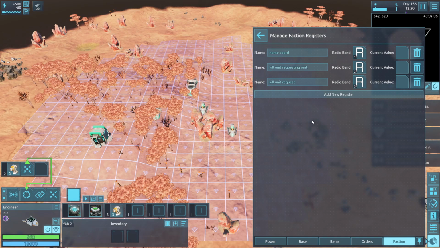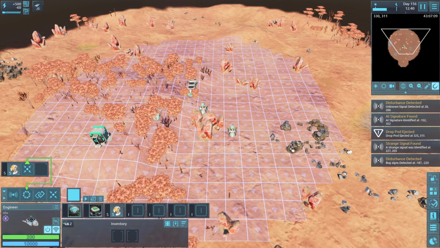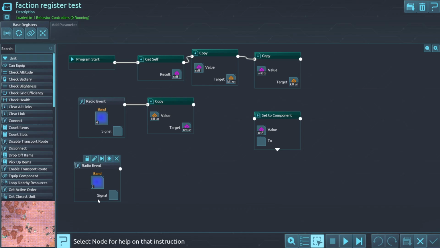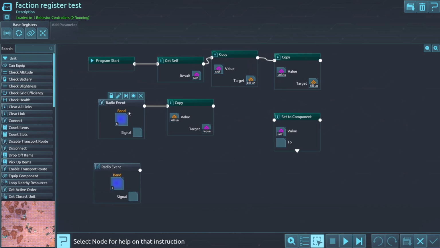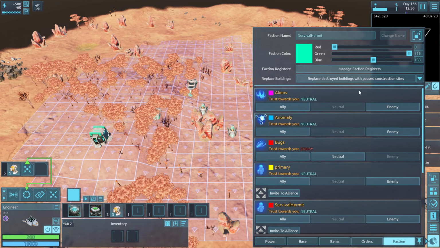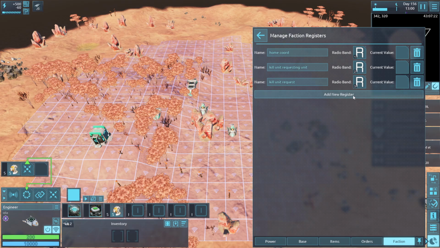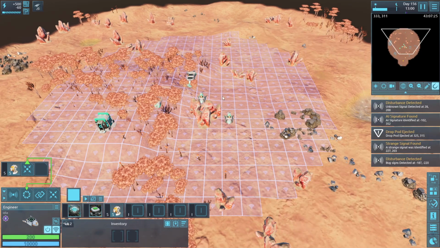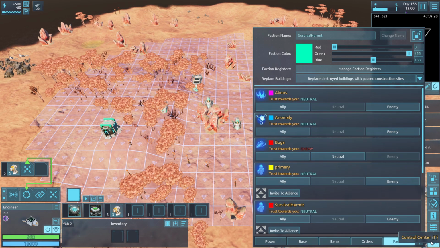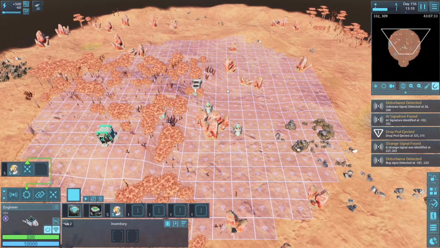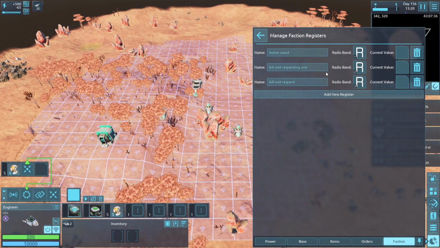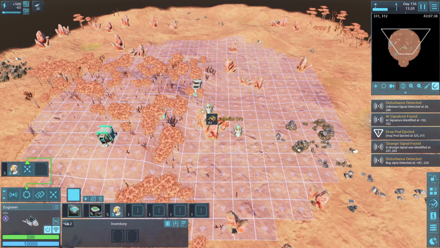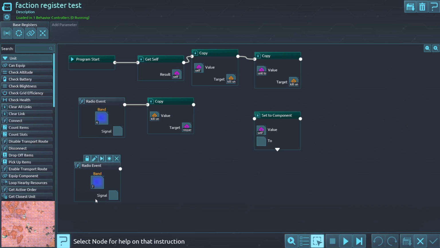Because if you've got code, right, if we look at the code on this unit, we're listening to blue 6 and blue 7. But there is no longer a blue 6 and a blue 7, right? So as soon as we copy paste this code in and get these faction registers, we lose the ability to listen on those radio signals if we changed the band at all.